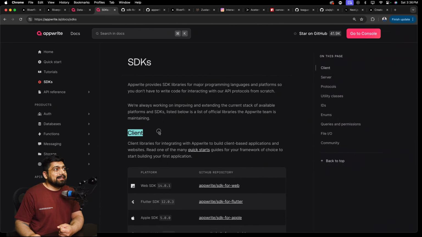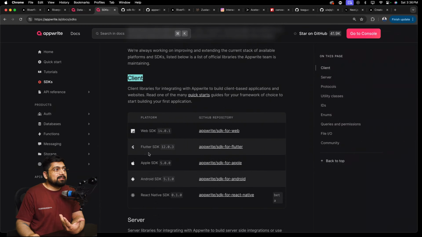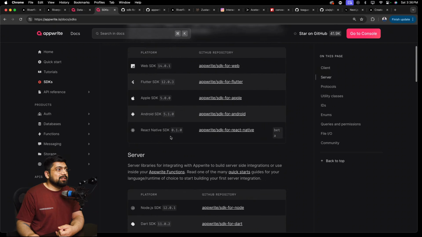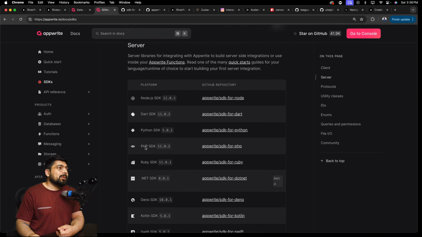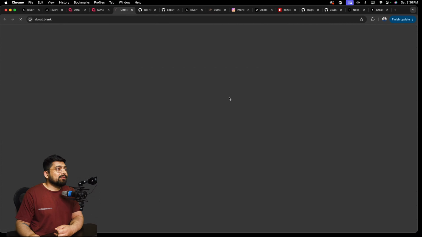So these are all client SDKs. You want to talk to from the Flutter, from the Android, React Native. Here you go with the server SDKs. So via the server, if you want to talk via PHP, Ruby, all of that, we'll be obviously going through with the Node SDK. So this is the one we want.